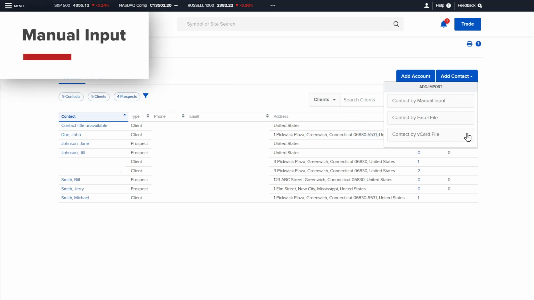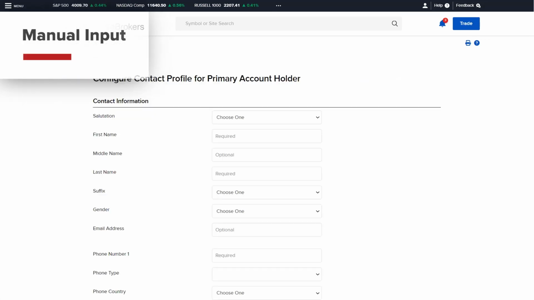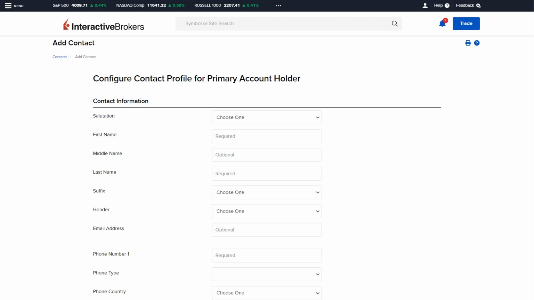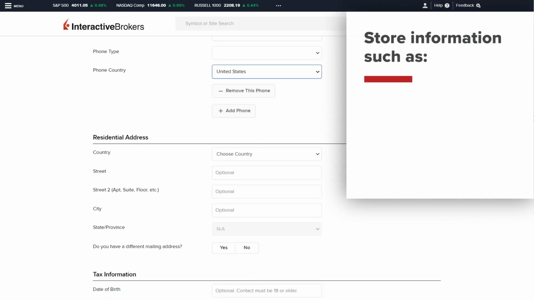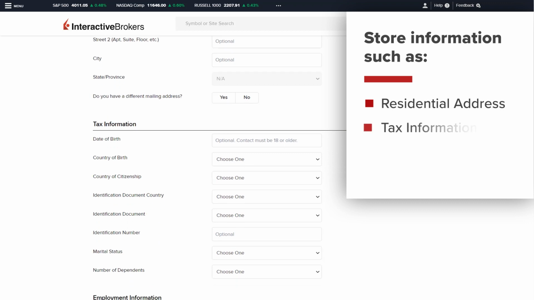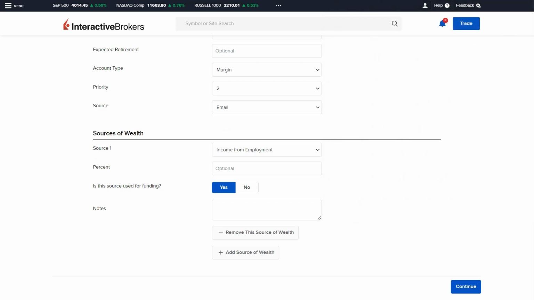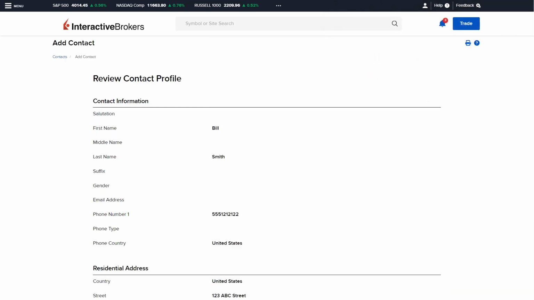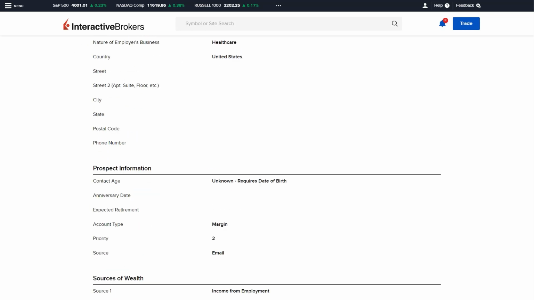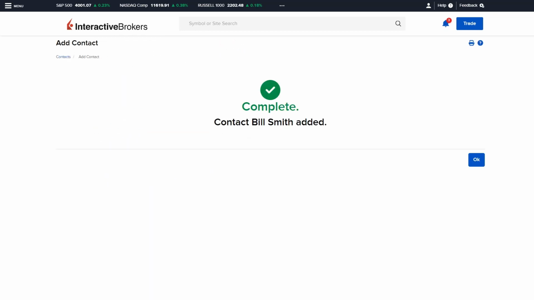To enter a contact manually, select Contact by Manual Input, and the Configure Contact Profile for Primary Account Holder screen will appear. First and last name and a phone number are required fields, while the others, like address and date of birth, are optional. Creating a contact allows the advisor to store information on the client or prospective client, such as residential address, tax information, expected retirement, and sources of wealth. Once the advisor has entered the information, they click Continue and are able to review the information prior to clicking OK to save the contact.